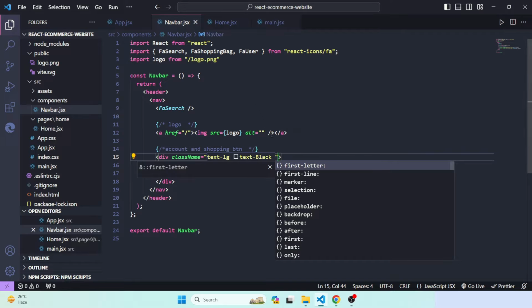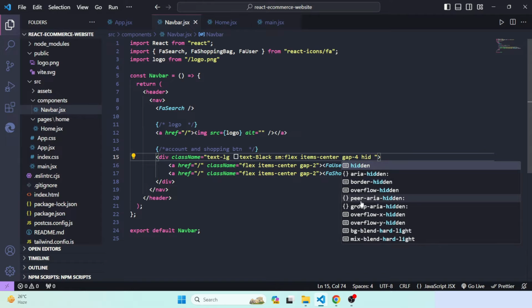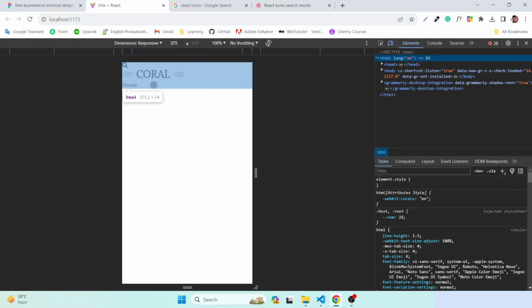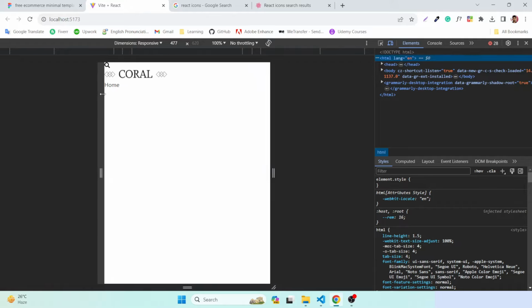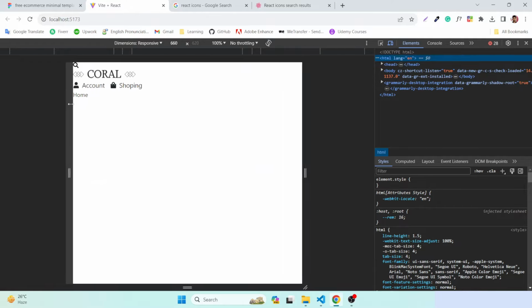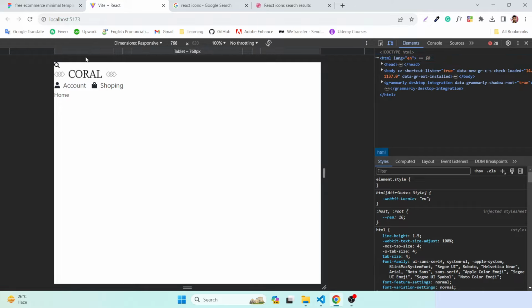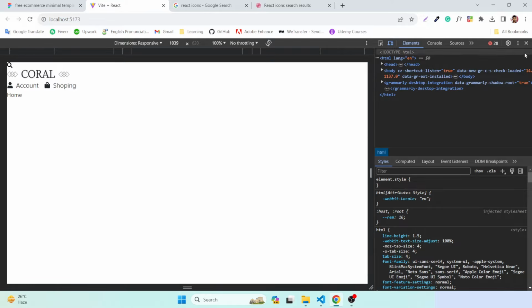After then we'll have on small devices. Let me define on small devices. It would be flex items-center. Then gap would be 4, and by default it would be hidden on little devices. Now you can see it's visible, but if you inspect, you can see the button accounts and shopping button is not visible. But when you are on a small device, like this screen size, you can see there are the two buttons. Okay, fine. So I think this is okay right now.